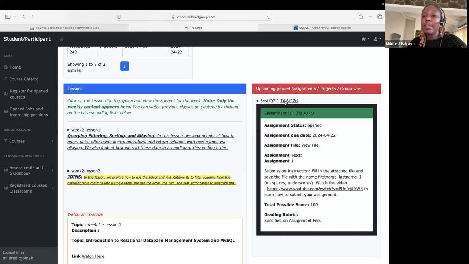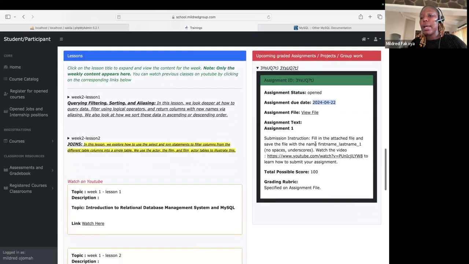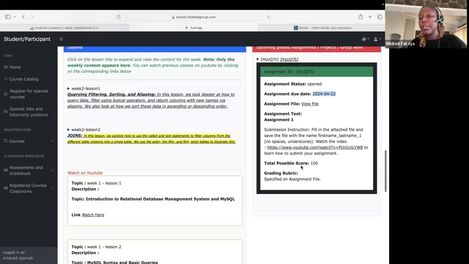And so when you expand this, take note of the assignment ID. These are the open assignments. You will see the due date of the assignments, their hard deadline. Once this due date reaches, the assignments will be closed. You will look at the assignment instruction, download the assignment file, and then follow the questions and answer the questions on the file. Read all of the instructions for the assignment.